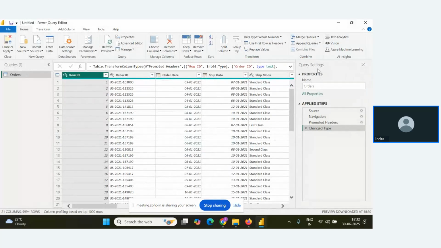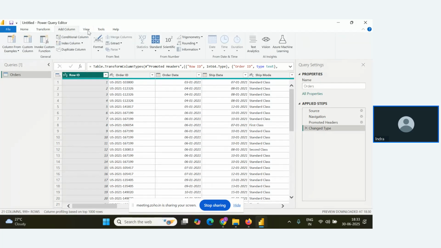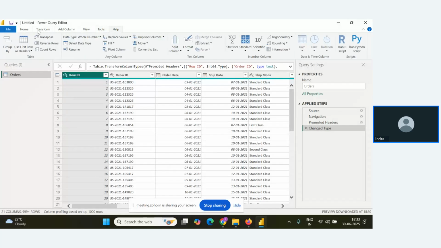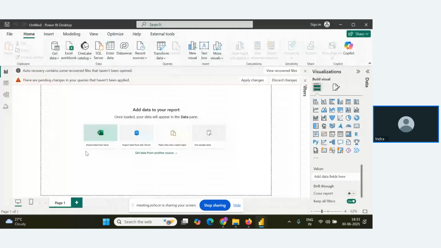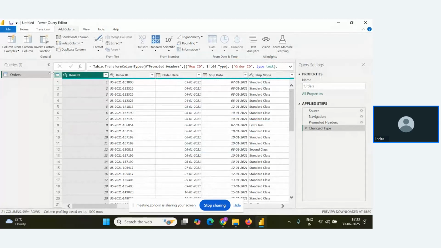Next, at the top, in this upper ribbon, you can see there are a lot of options. Here we have the file option, home option, transform option, add column option, view, tools, and help. In all of these, there are certain options through which you can clean or modify your table.